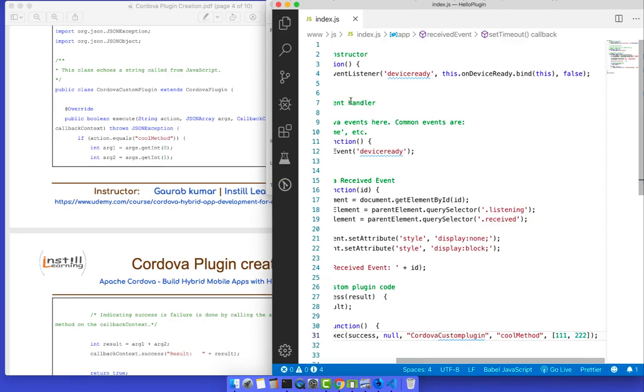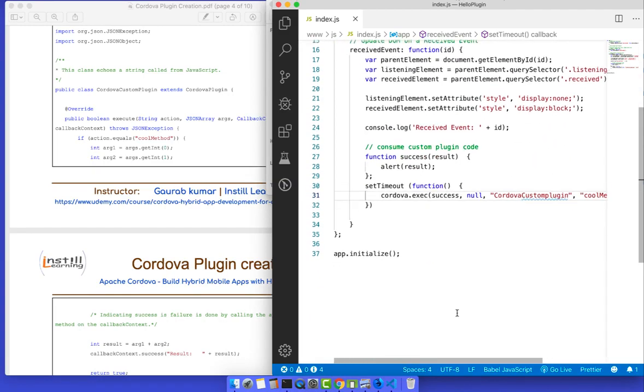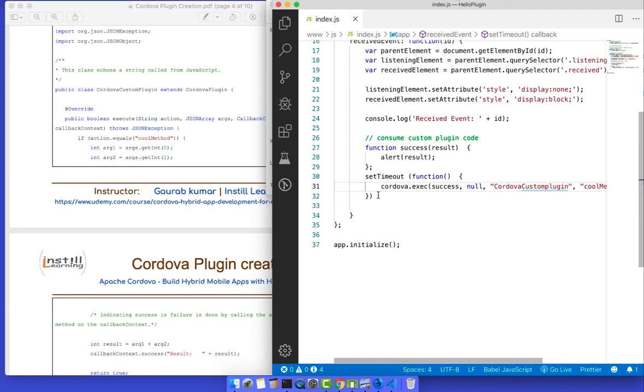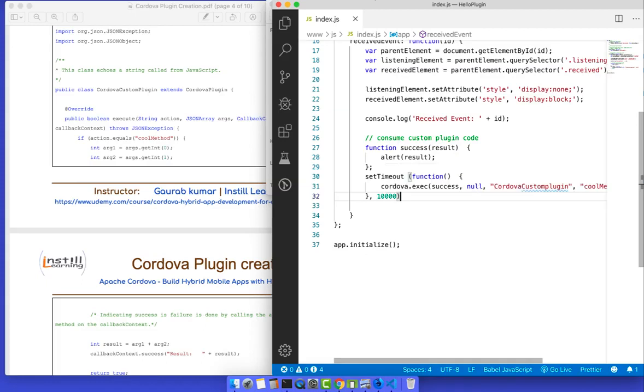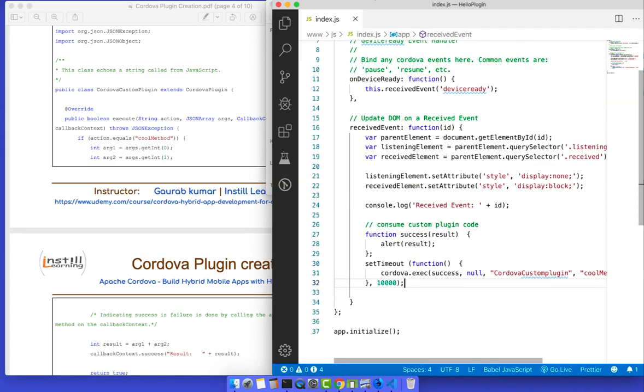So I'll just give this one semicolon, and here also we have to give one semicolon basically. Before the semicolon we can give here 10,000 millisecond, means it will delay 10 seconds. That's it, everything is done. Now the other things we will just leave as usual.